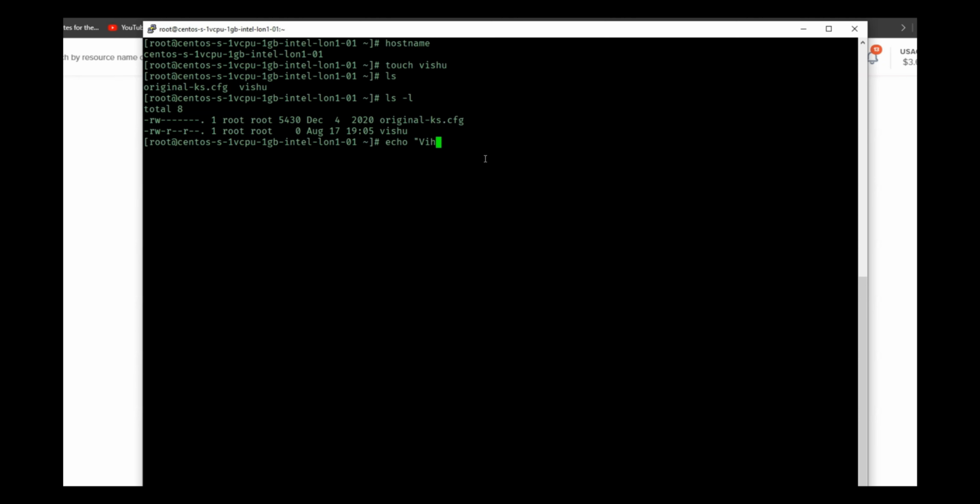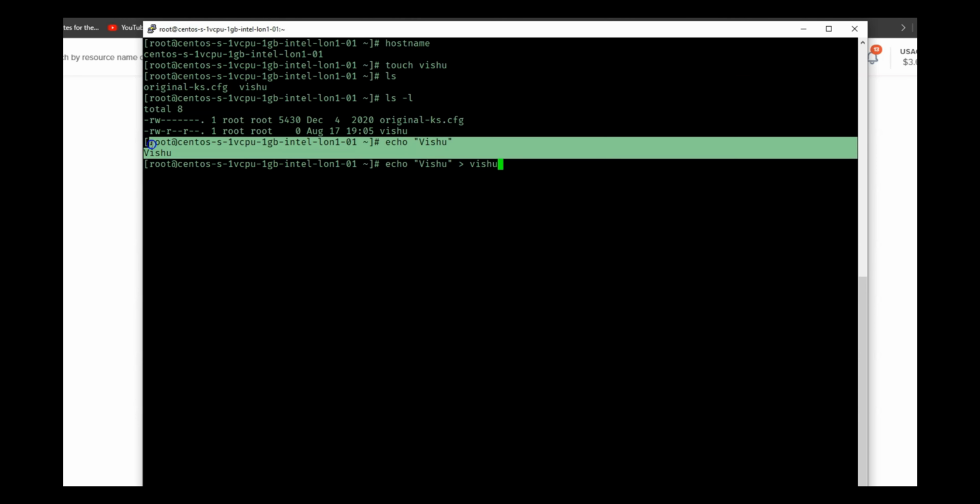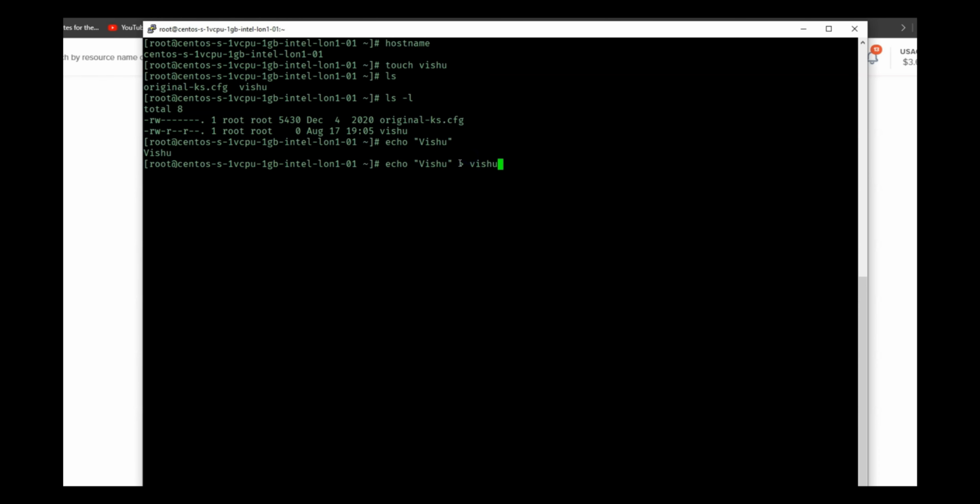So if I do echo Vishu, it is going to print this out in this console. So it printed this out. But if I want to put this inside a file, I will direct this inside Vishu. So what I'm telling is print out echo, but instead of printing it out in the console like this, direct the output of this command, which is printing it out, into this file.